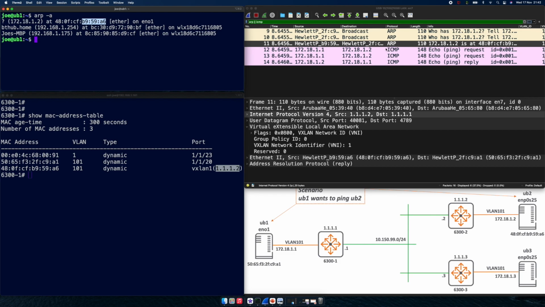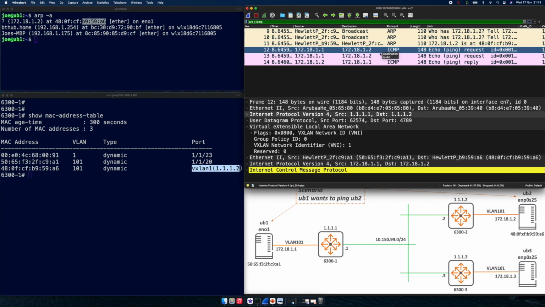Now the next step, and I should note that this isn't in keeping with what really should happen, but I guess it's because the table hasn't updated quickly enough. So what you see is that when the ARP comes in and then the server sends the ping request, 6300-1 still does head-end replication. So we do see 2 of these echo requests come in.